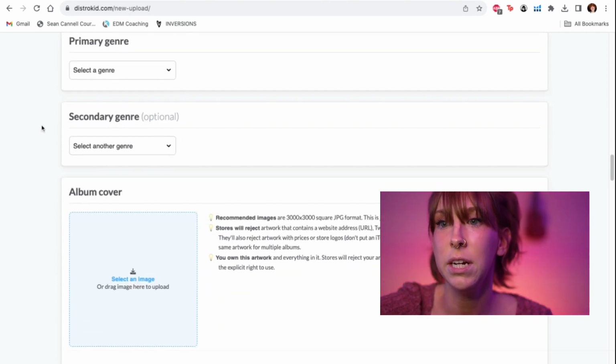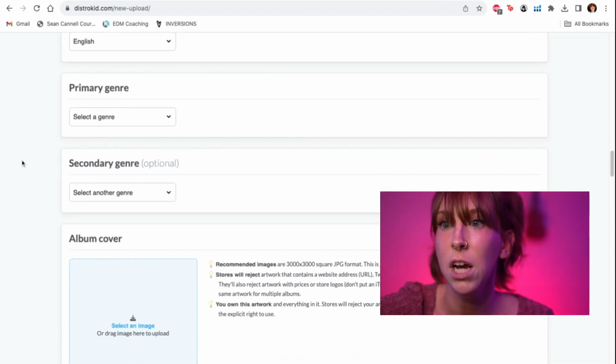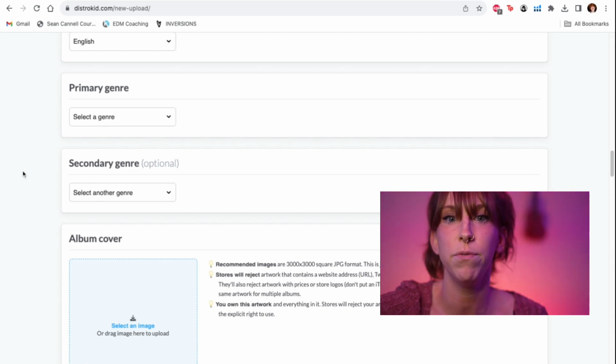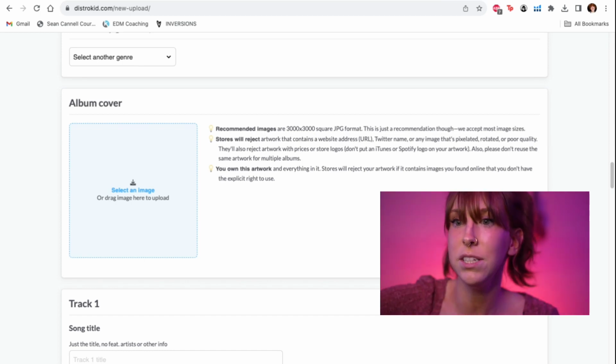So then we get into the nitty gritty. What genre do you want? This is always my hardest thing, because I think I have a lot of different genres, but you can also do a secondary genre. So if you feel conflicted, you do have 2 options for genre.